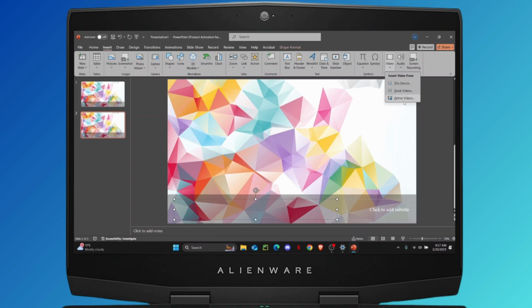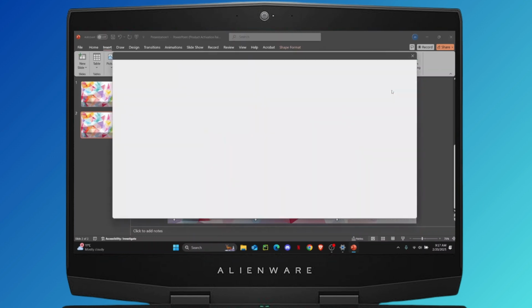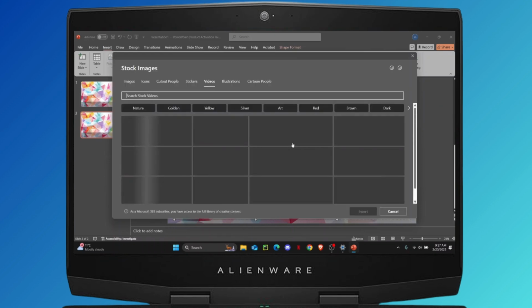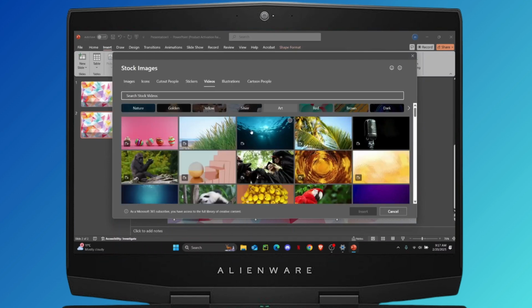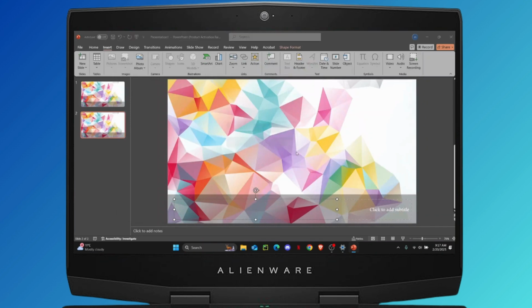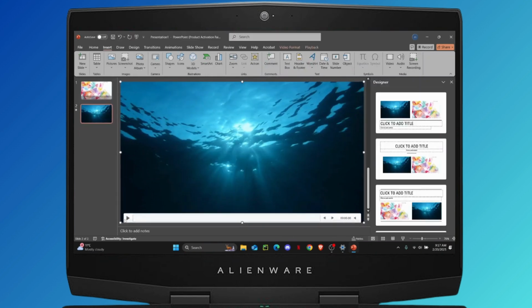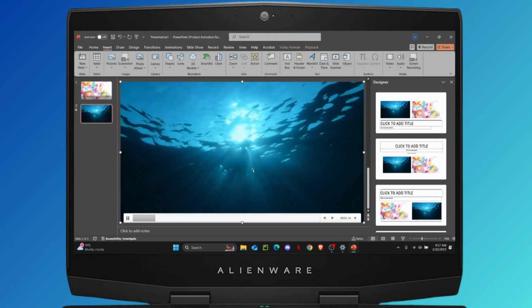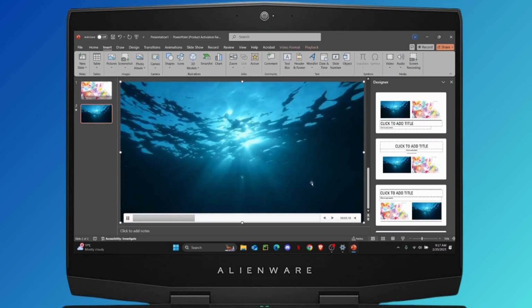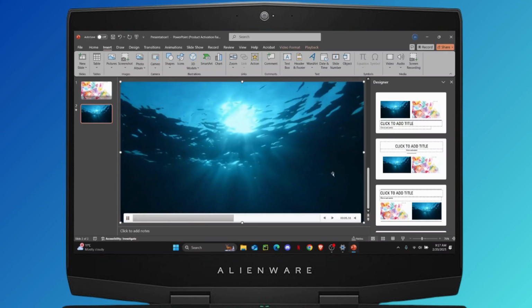So I'm just going to insert an online video from here, or you can also use stock videos from the PowerPoint presentation itself. So you can search for stock video. For example, if I just click on this video, I'm just going to click on insert, and the video will be inserted to your tab. Now, if you just play it, the video will start playing whenever you get to that slide. So it's as easy as that.